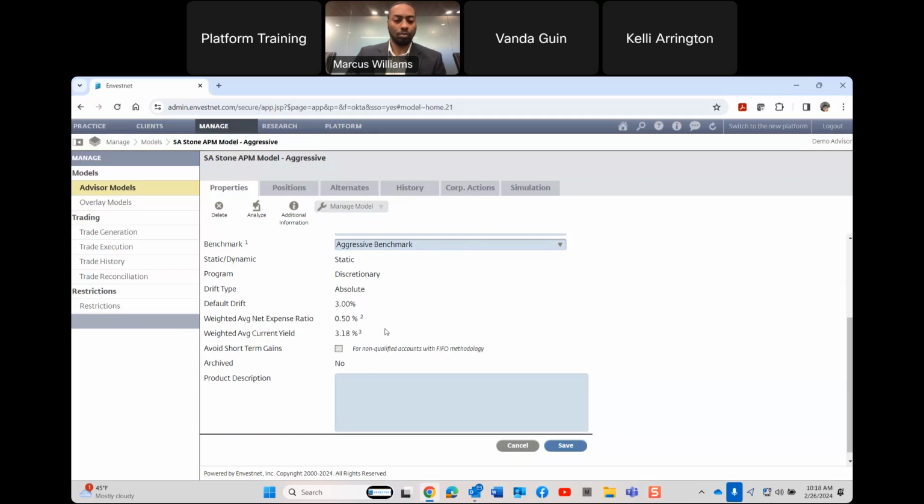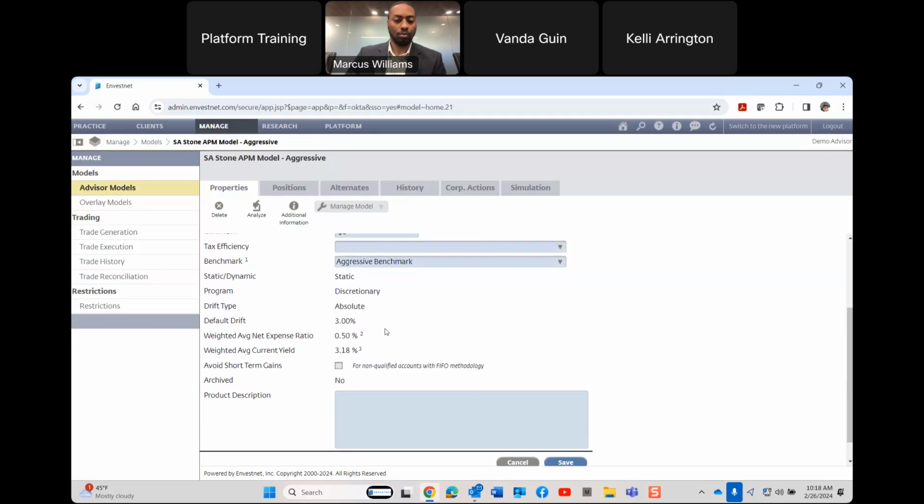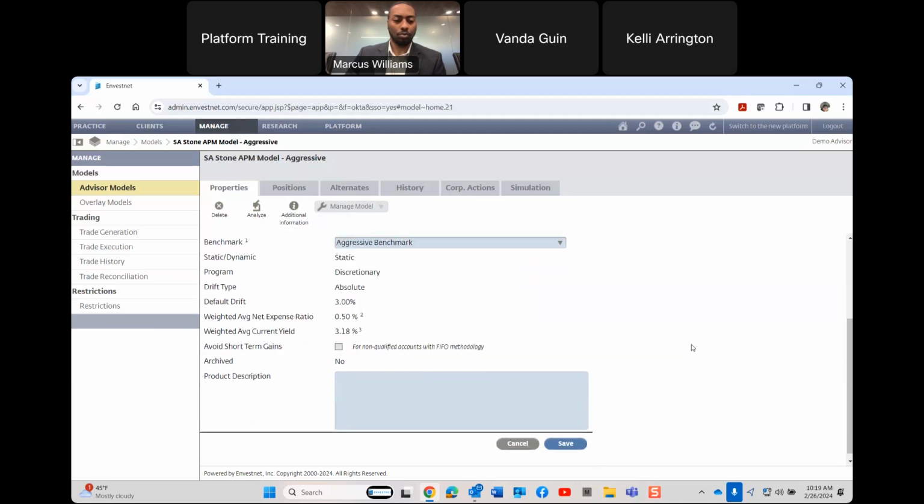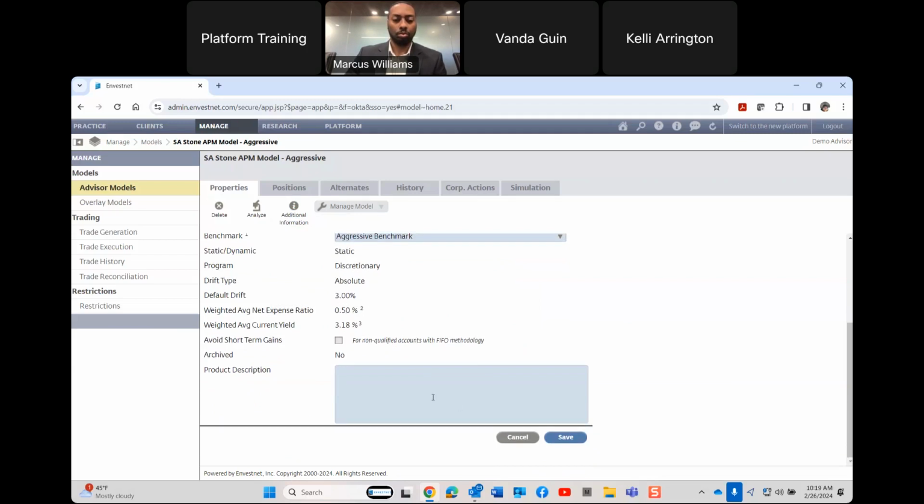If you want to know more information about how that's calculated, you could go up to the additional information icon right there and click on that, and that'll explain how they calculate those data points for you. Then you could just scroll down. You can choose to avoid short-term gains if you want, if you're using a non-qualified account. And then you can enter a product description in there. Just remember, product description will show up in client-facing paperwork as well. So if you made any changes, you can click save there.